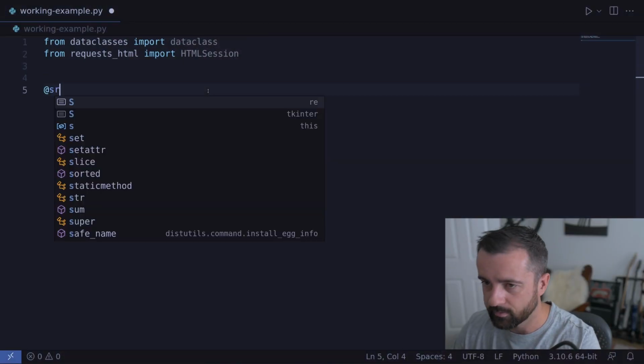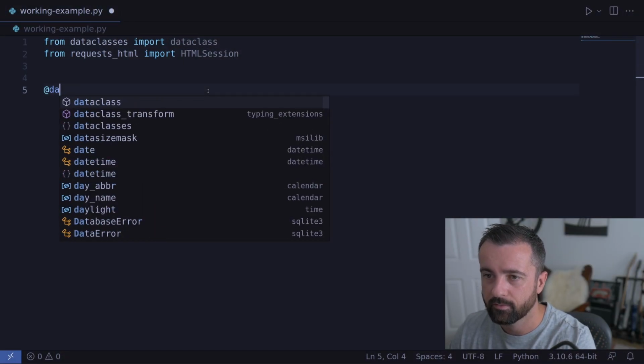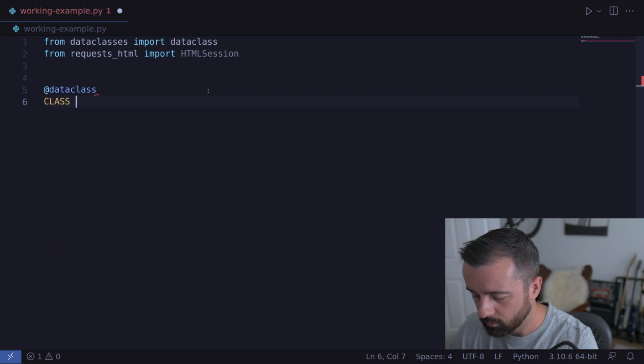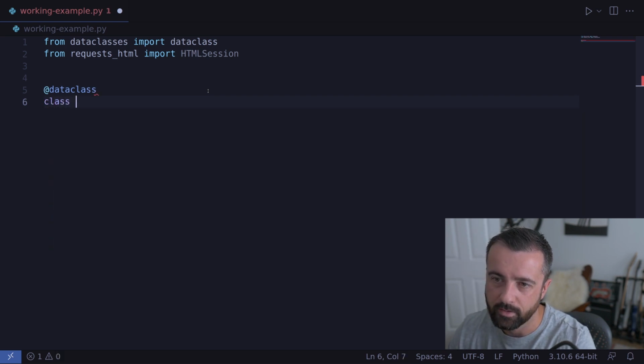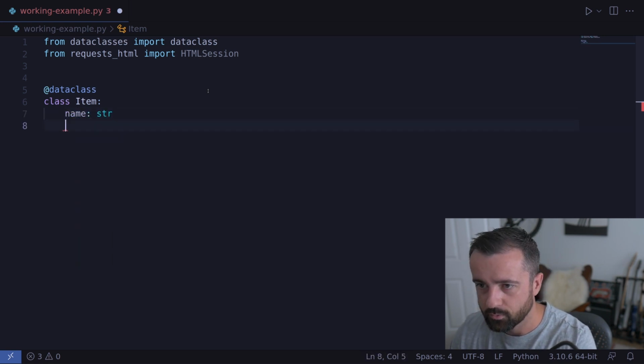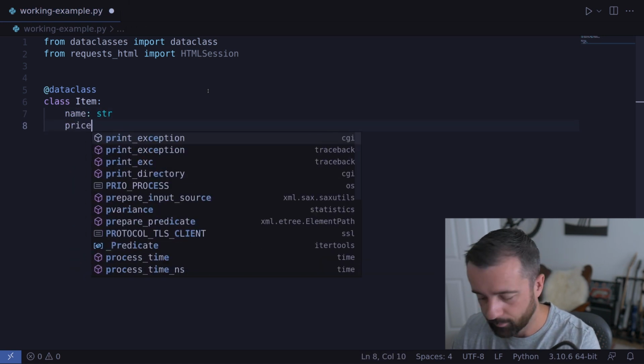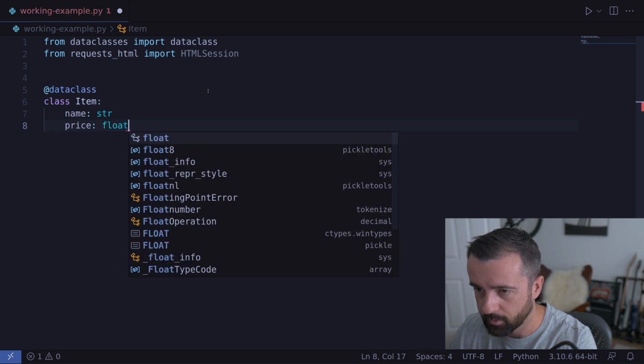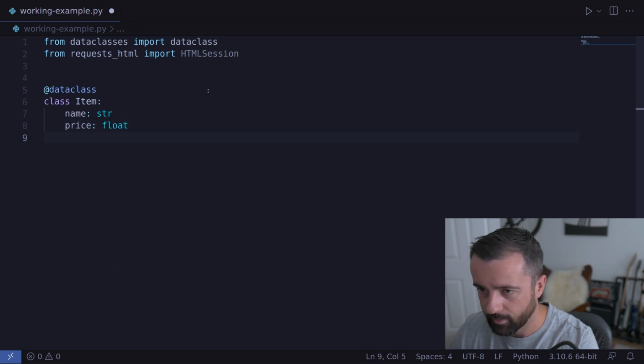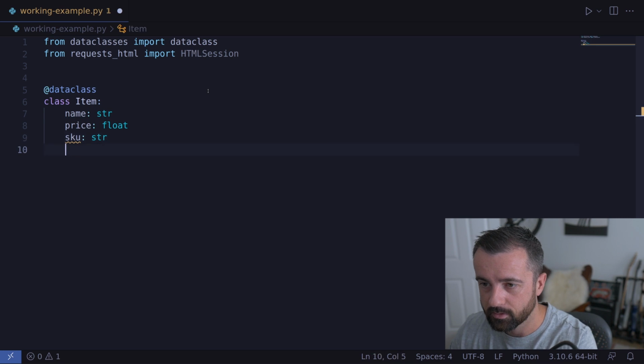So let's create our data class. We're going to use our decorator again for dataclass, and then we're going to call this our class of Item. We'll have a name, which will be a string. We're going to have a price, which will be a floating point number. Again, we'll have the SKU, which is going to be a string.